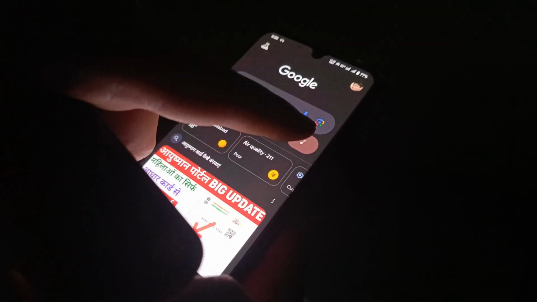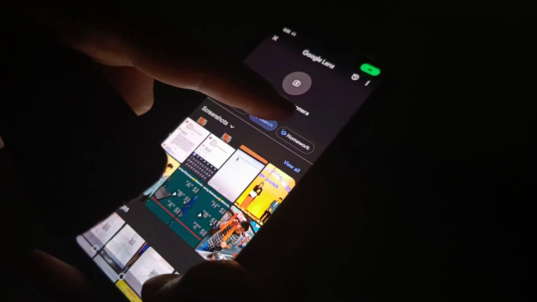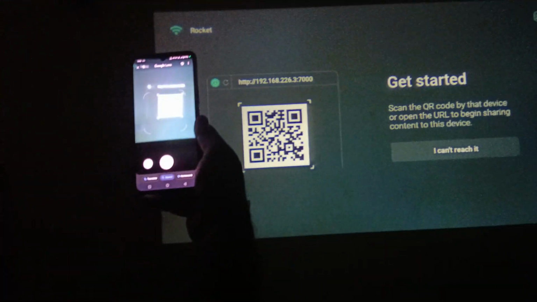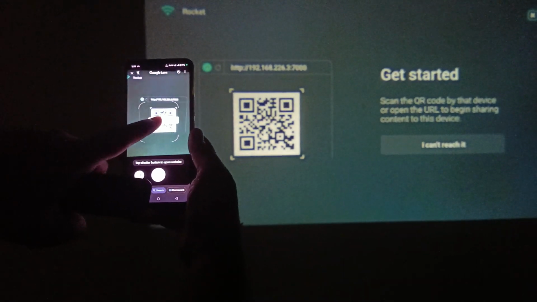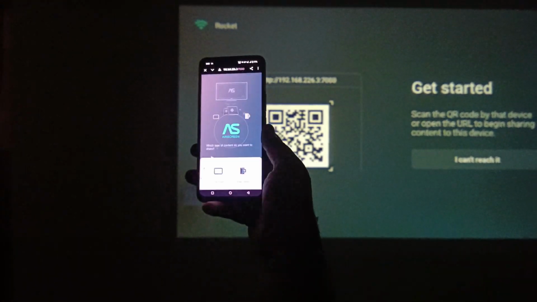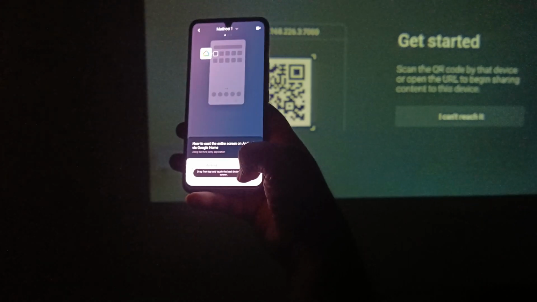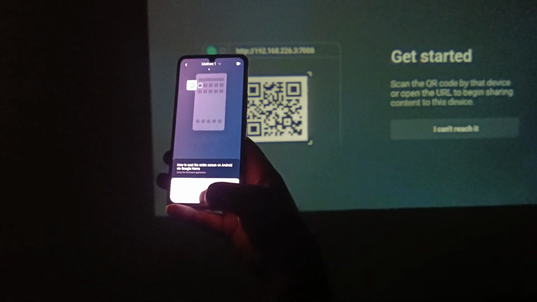Google khula. Go to camera. Search with camera. And after that you have to tap on this. Just simply tap. Entire screen, and now here it is written open and try to open Google Home app.